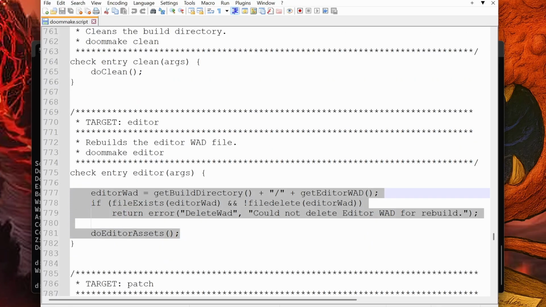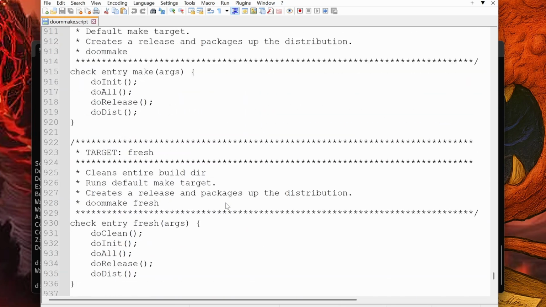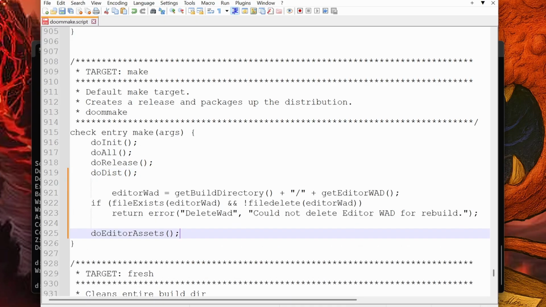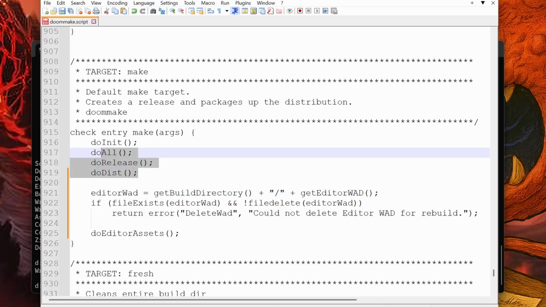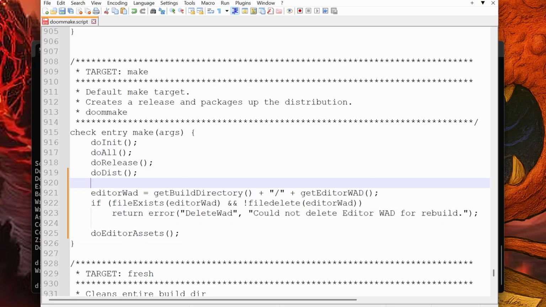And you can see these are the functions that it's doing to create those things. So once again, if you wanted, you could attach this onto the end of your normal scripts. For example, if I copied this and put it in my target in the default doommake, and I just pasted this in, it's now doing the normal doommake, plus it's going to finish up by doing that editor asset WAD as well.